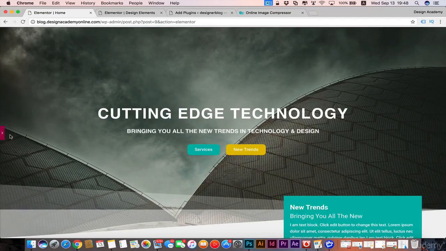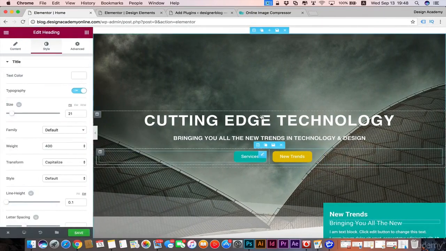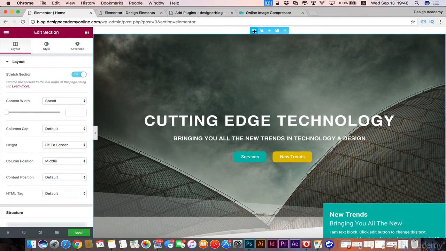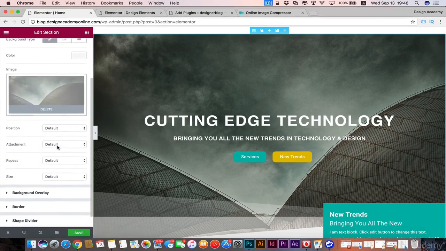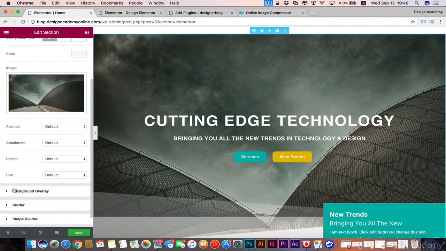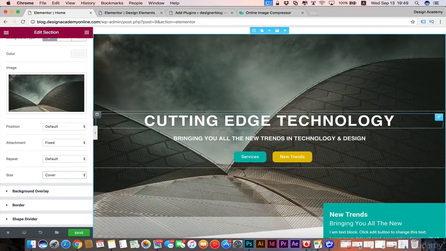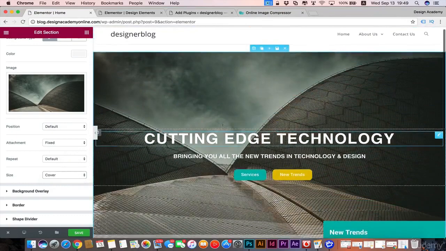One more thing to add to our header in here, we're gonna work on our parallax effect for the background image. We're gonna go to our section in here and edit style. Then we have those options for our image. Can make that attachment to be fixed and make that size to be cover. And now when you scroll, you're gonna see that nice parallax effect.